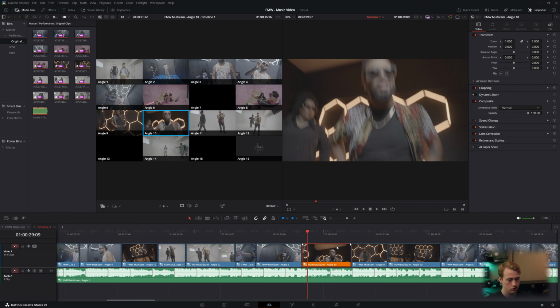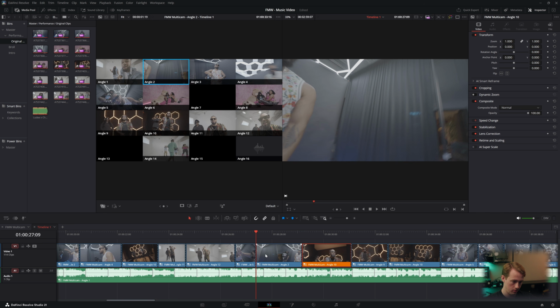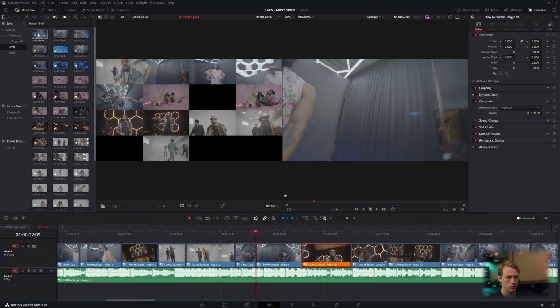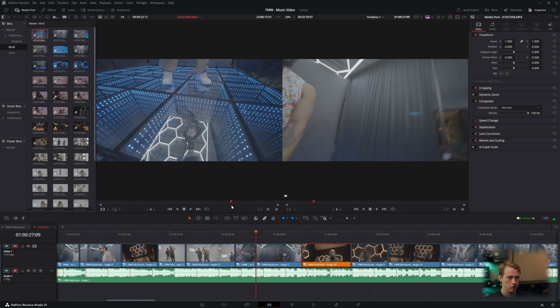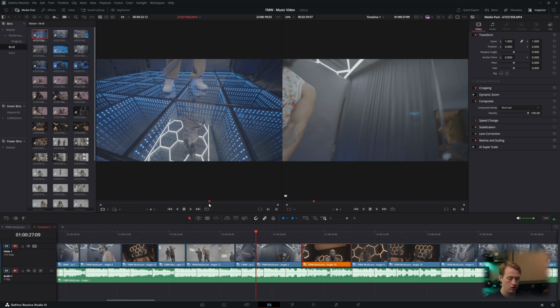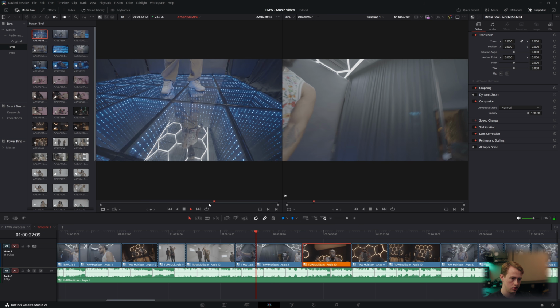From here, like I said, you just want to go through, find the best performance scenes. When you find a gap in the performance scenes, that's where you want to add B-roll. And since you have your B-roll in a different folder, you can go through and find what B-roll clips you like. Let's just say, for example, I take this one and I like this section.